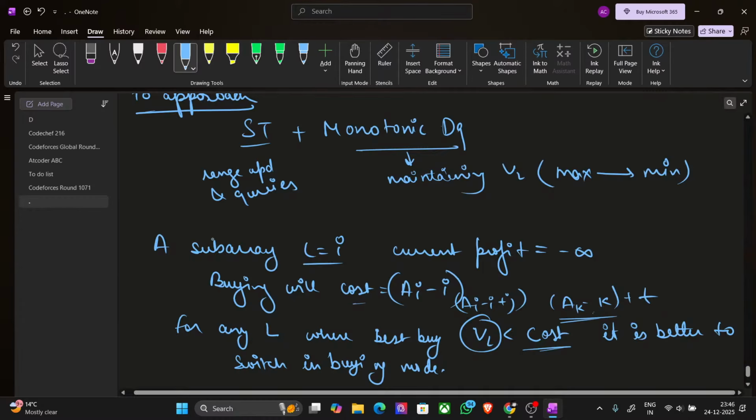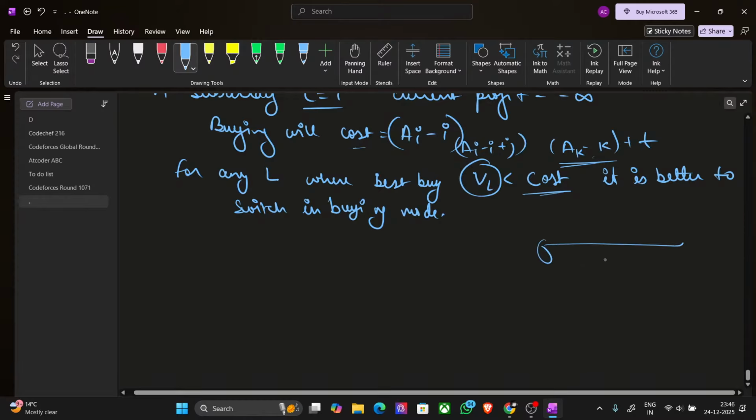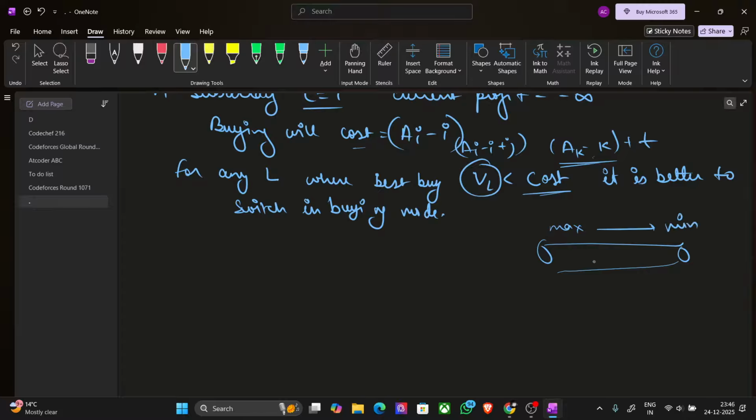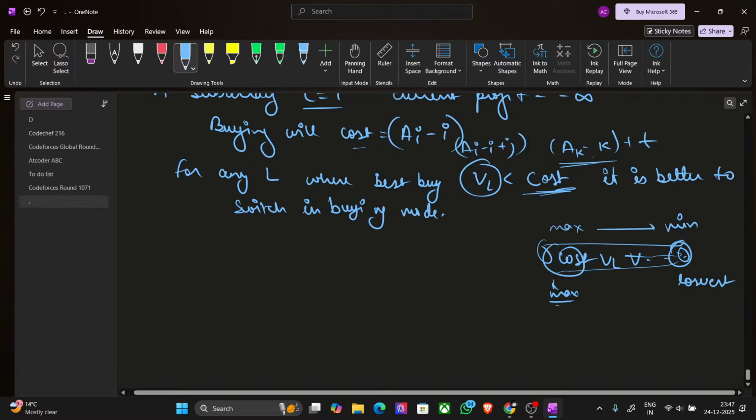My DQ is in max to min format. So if VL is at the start and there are other VLs, I will append my cost in the front. So yeah, the lowest values are at the end, and the maximum value is in the front. Right. Now this was the buying part.